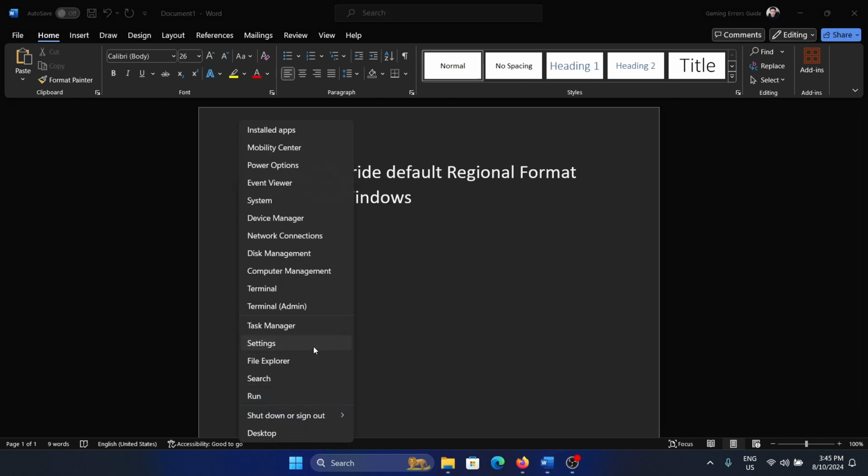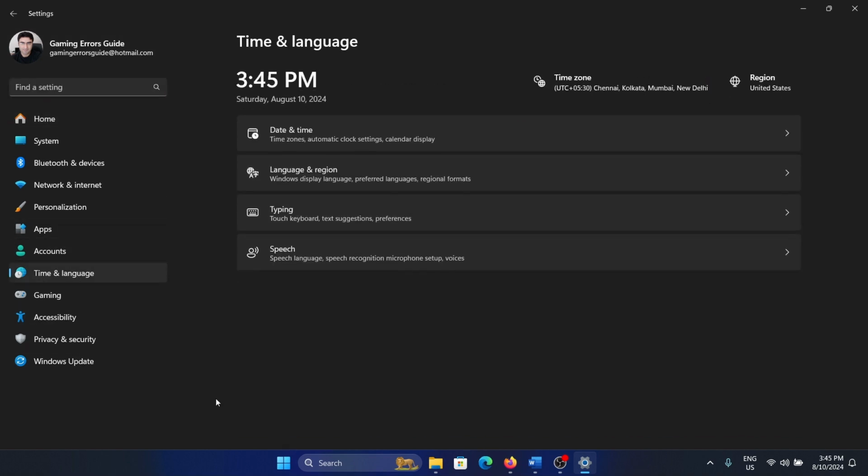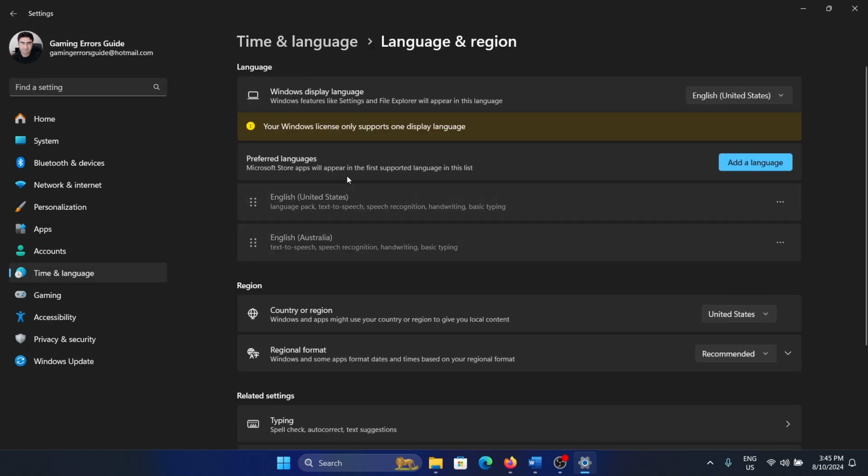Right click on the start button, select settings from the menu, and then go to the time and language tab. Select language and region in the right pane.